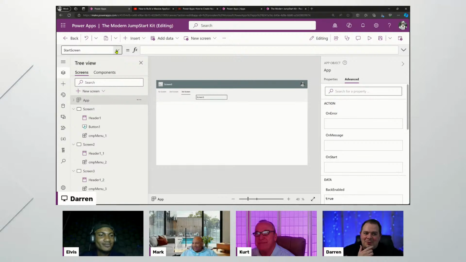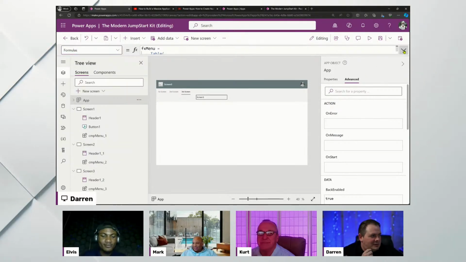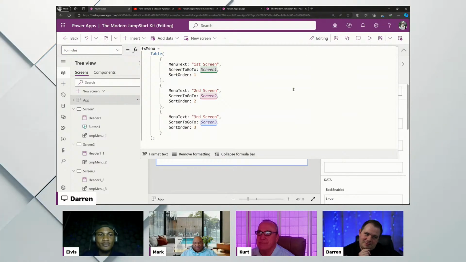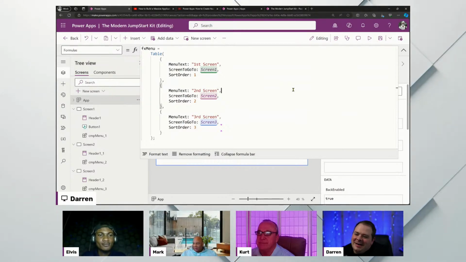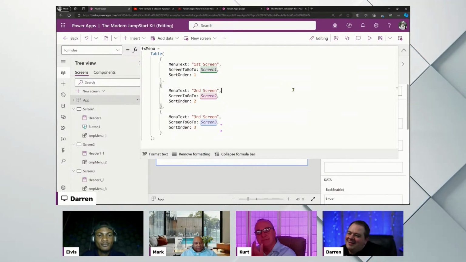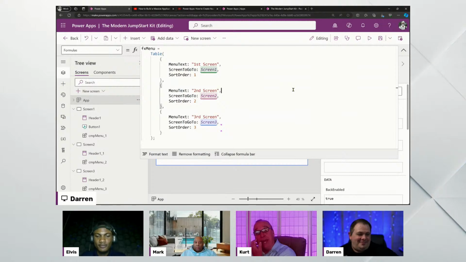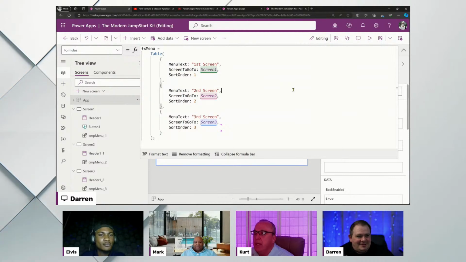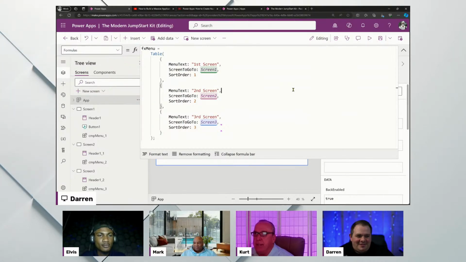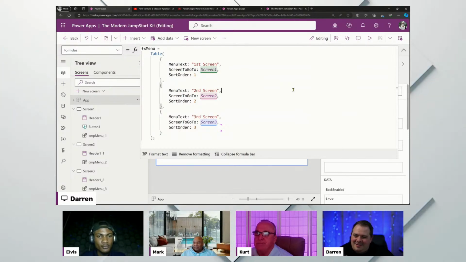Okay, so here's a wild question for you guys. Name formulas. How do we create a collection in name formulas? I don't think you can. I tried it and it wouldn't let me do anything dynamic in there like that.